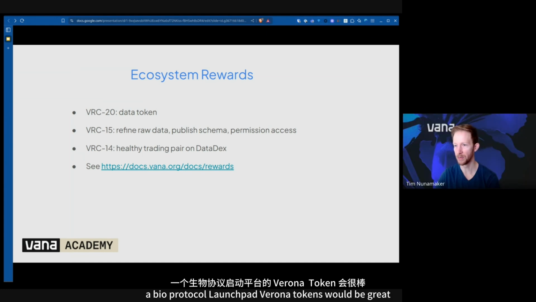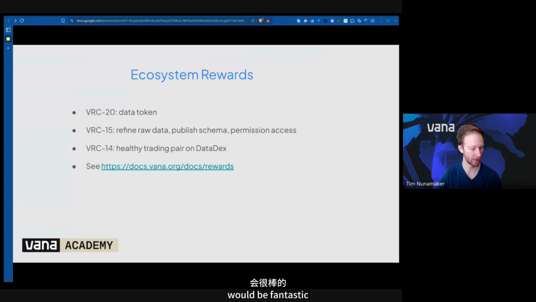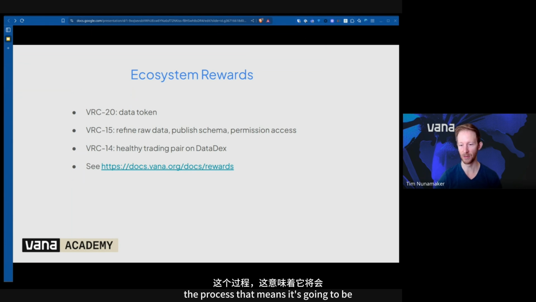Something like a bioprotocol launchpad for Vana tokens would be great. I agree. I think having some kind of launchpad that makes it really easy would be fantastic. And personally, I'm optimistic and thinking of a future where there are just thousands, if not tens of thousands of data sets on Vana, and it's pretty trivial to go through this process. So you guys are really early and pioneering the process. That means it's going to be pretty tough relative to what we want to see in the future.